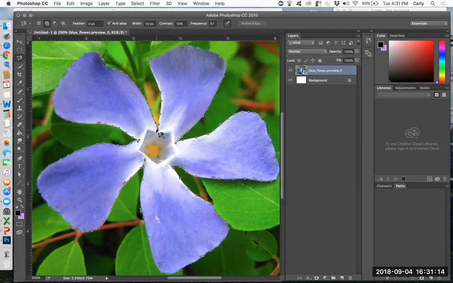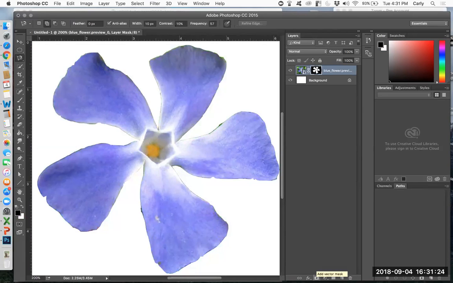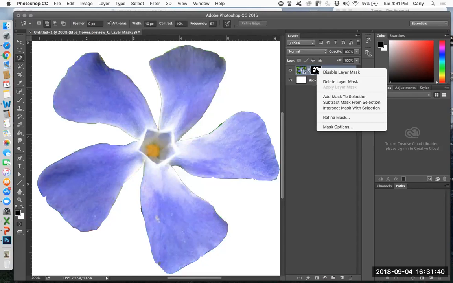Okay, so now I've completely enclosed that flower. I've made my selection, and now I'm going to click on the square with the circle inside of it. And so see how it doesn't really look that great? See how you can see some of the green in the background, and it doesn't really look like a natural cut. That's why the magnetic lasso tool is really not recommended for professional Photoshop users.